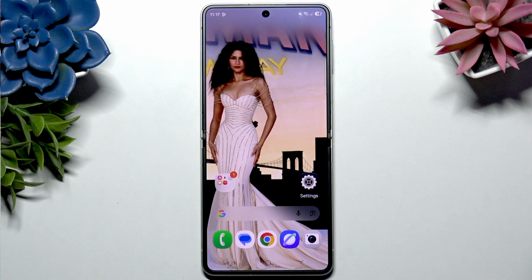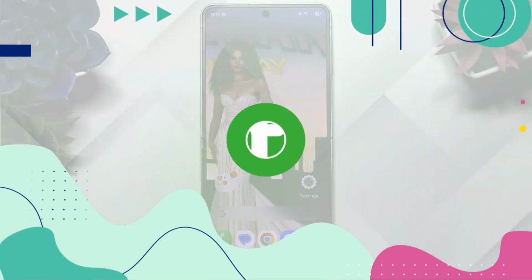In front of me is Samsung Galaxy Z Flip 8 and today I would like to show you how you can turn on or off location.